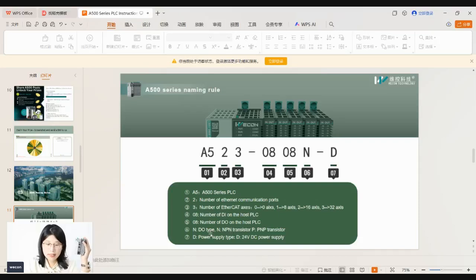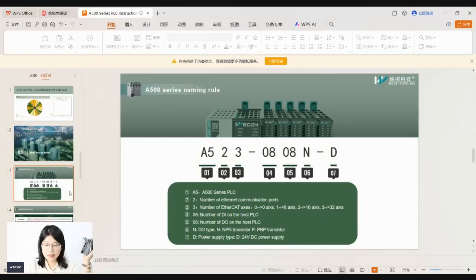The seventh is the D. D means power supply type. D means 24 volt DC power supply. As you know, transistor output mainly uses DC power supply. I think other brands also regularly use the letter D in their naming.